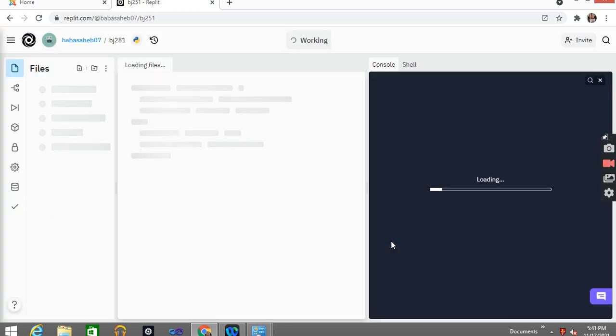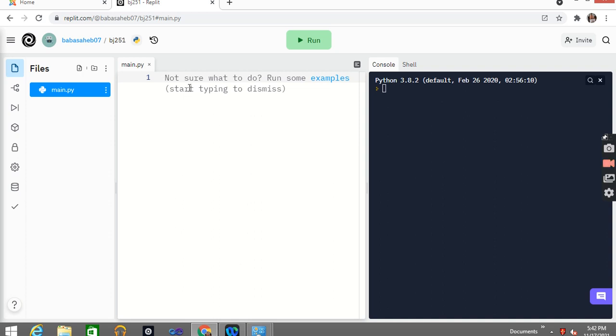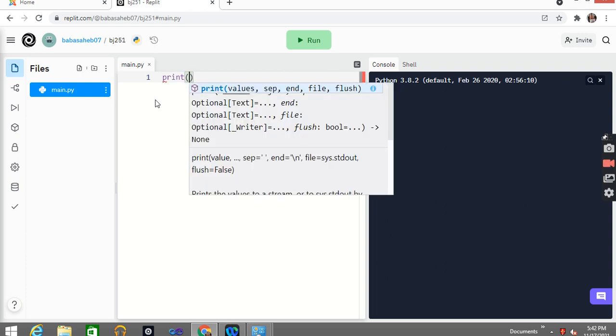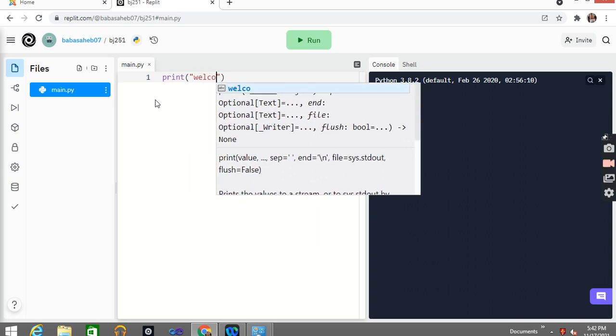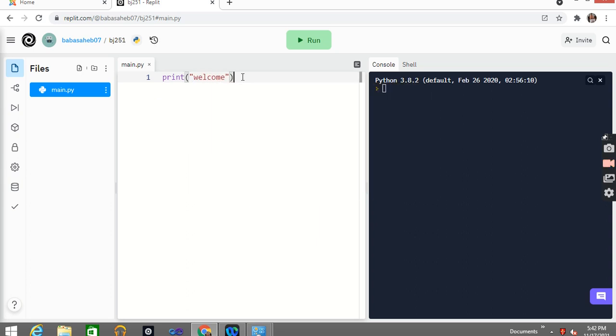Now see, it will be displayed here. This is a console, where the output will be displayed, and here you can write the program. So now I will write the command: print welcome. To run it, you click on this, and it will display the welcome.